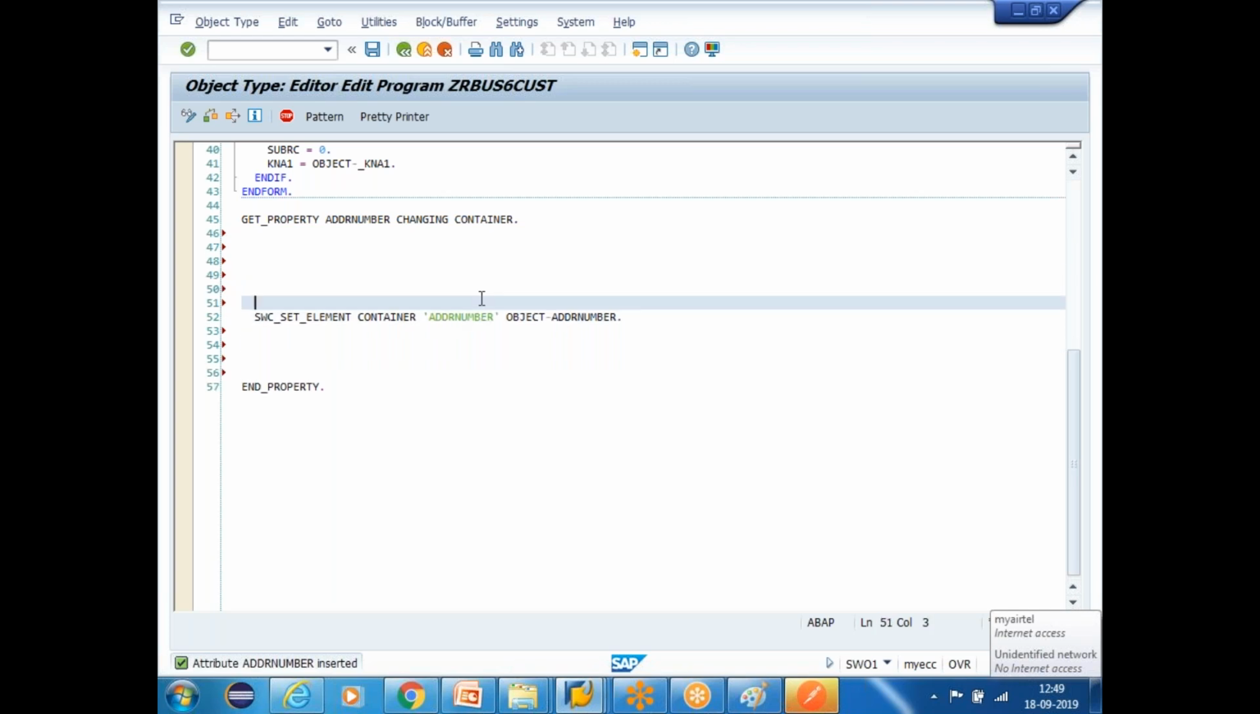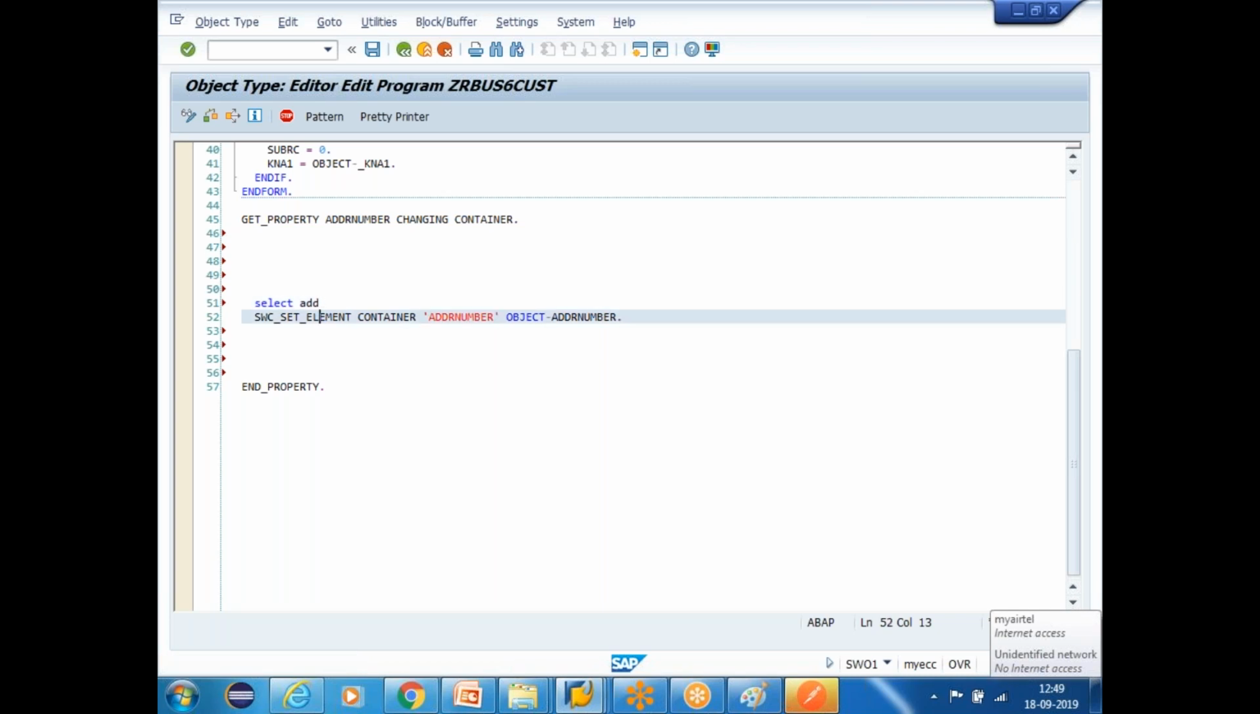I have a value which is there in the key field. Whenever I instantiate that, my object will be generated. In the object, a select will be performed on the key field. So the data will be fetched from the KNA1 table, guys. And select the address number, ADDRNUMBER from the ADRC table.